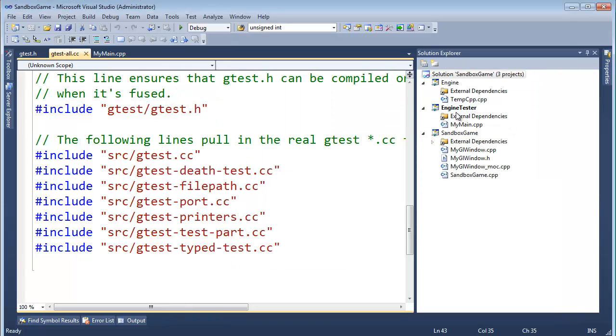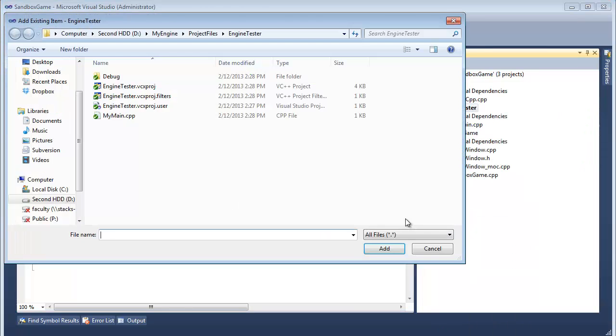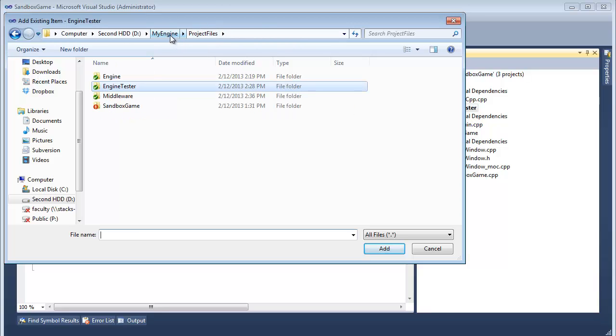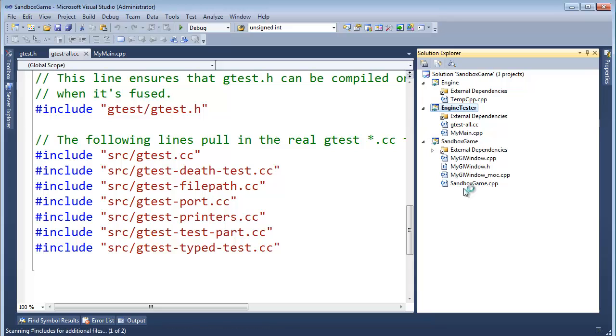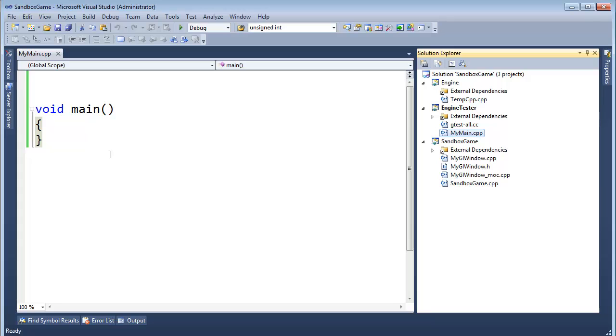And then one other thing, I need to add this gtest-all.cc to my project here because I need to compile something. So let's add this gtest-all.cc to our project so it actually will build. Let me add existing item, engine tester, project files, middleware, gtest, source, gtest-all, boom, and it's there. I'm going to close that off. So we're back to main.